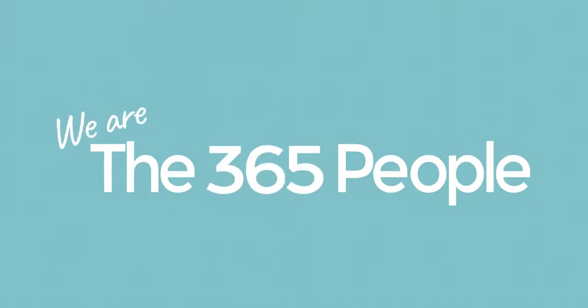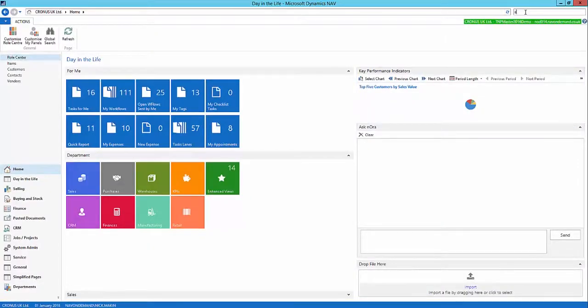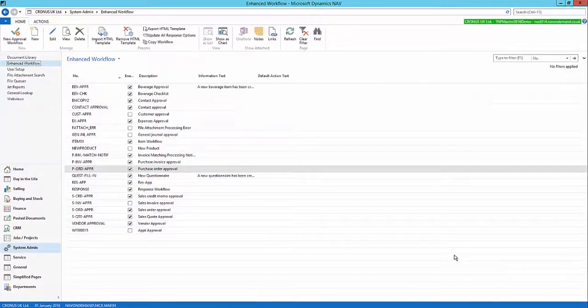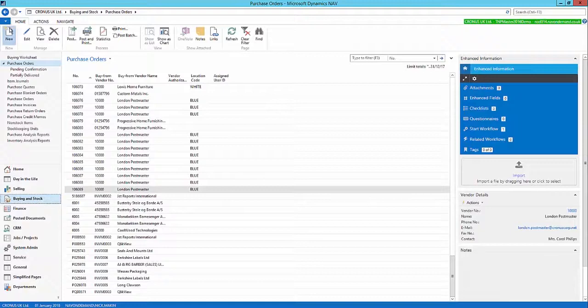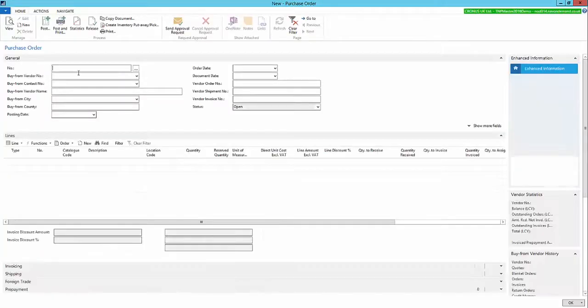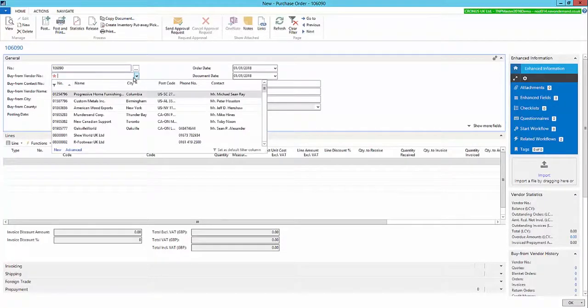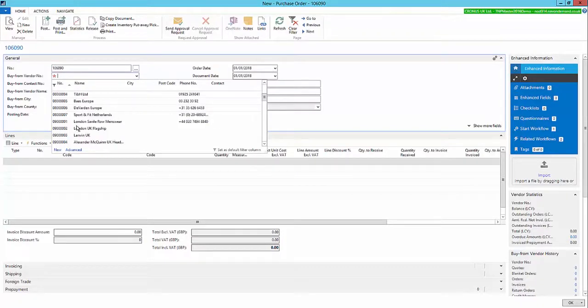Enhanced Workflow is our module in enablement which connects business processes and sends and manages notifications inside or outside of Dynamics NAV. Next, we'll quickly create a purchase order and use either the standard Send Approval Request button or the Enhanced Information Fact box to trigger the enhanced workflow.